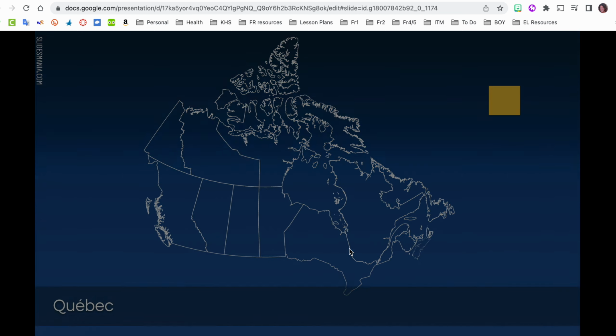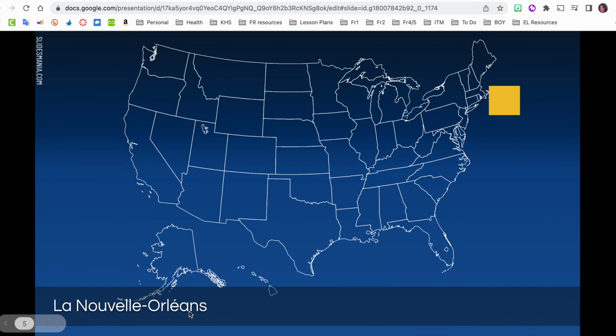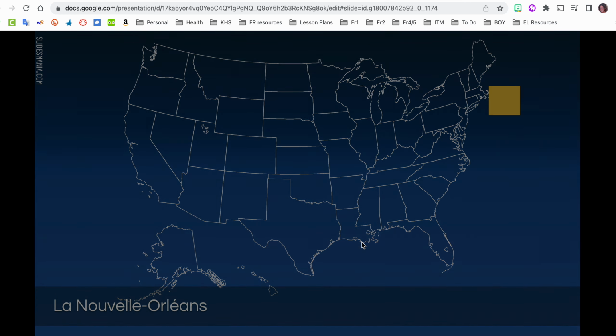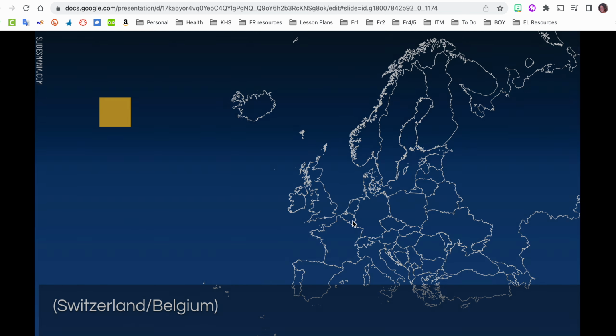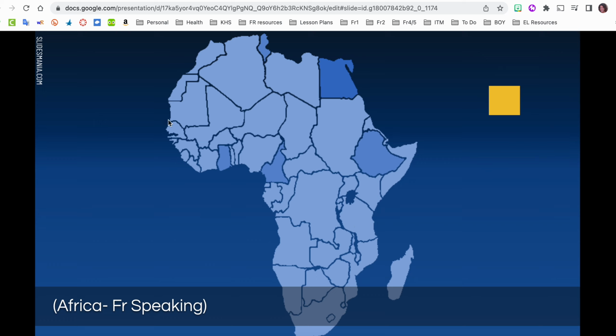Do the same thing. Then you're going to go to New Orleans, which is right here in Louisiana. You're going to put the little New Orleans and you're going to put the weather icons on there and do the same thing I did. Then you are going to choose either Switzerland or Belgium. Switzerland here, Belgium up here, and you're going to do the same thing. And then lastly, you get to pick a French-speaking country in Africa. If you don't know, you're going to have to Google French-speaking country in Africa, find where it is on the map, and then look up the weather.